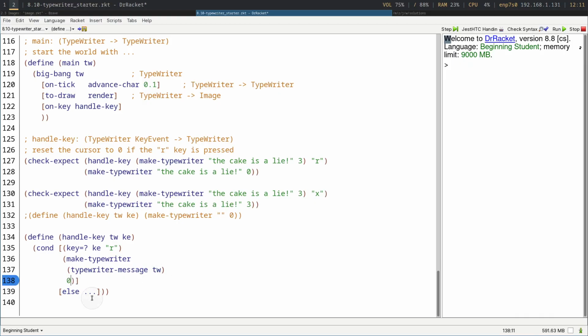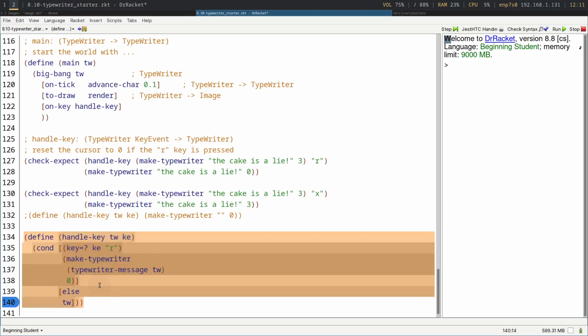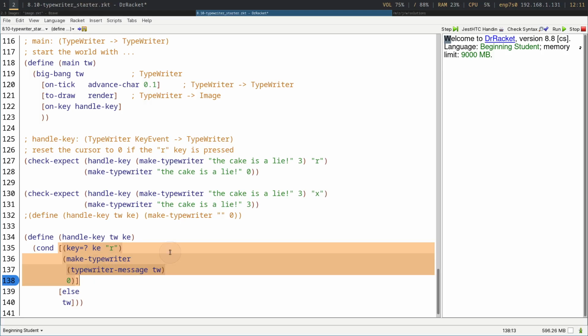All right, so for this second else case, what happens if we press any other key like X, or space, or what happens if we press nothing? Well, if we don't press the R key, then we just want to produce the same thing. So that means we just want to take in a typewriter and spit the same thing back out. Given a typewriter TW, we spit the same thing back out because we only want to reset when we press R in this case here. So all our tests should pass.